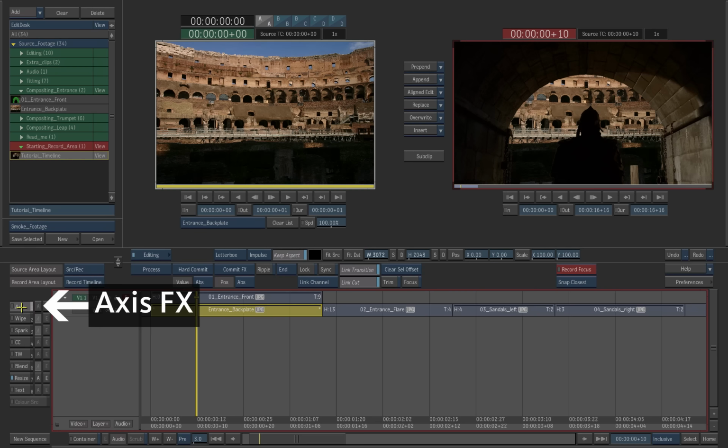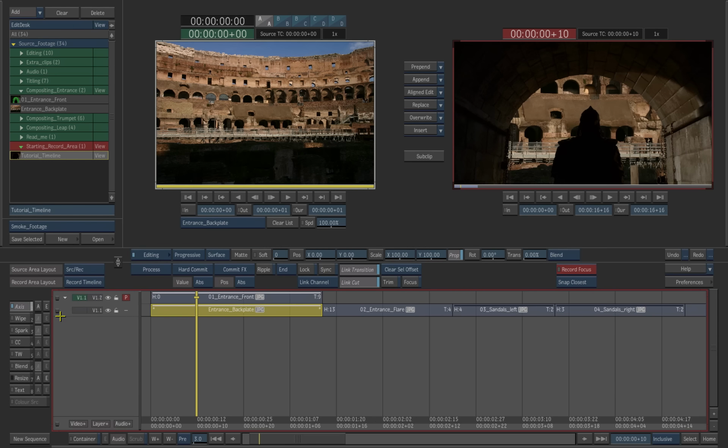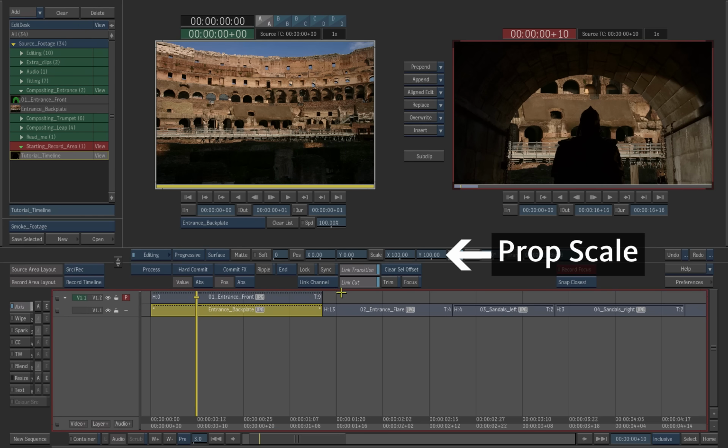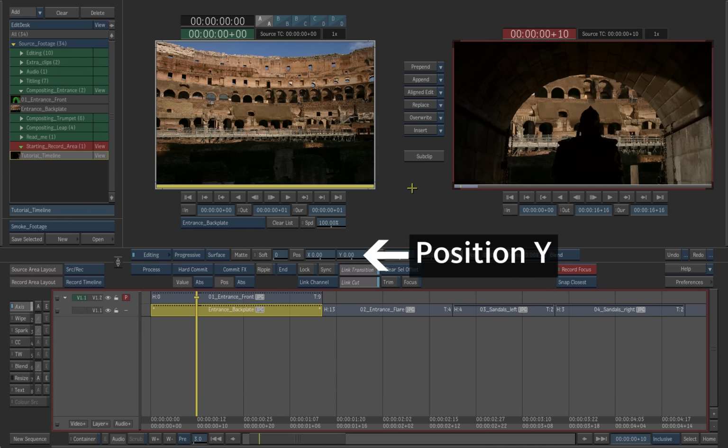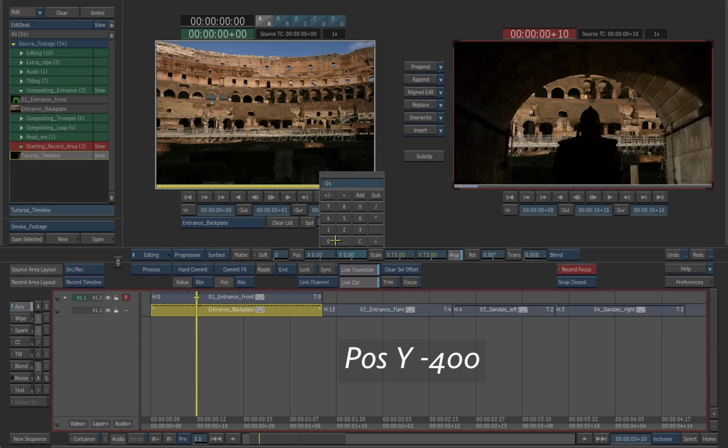Enable the axis effect. Make sure auto key is deactivated. Reposition the background so you can see some blue sky and hide the walkway at the bottom. Set the scale value to 75% in the axis controls. And set the position Y value to -400.